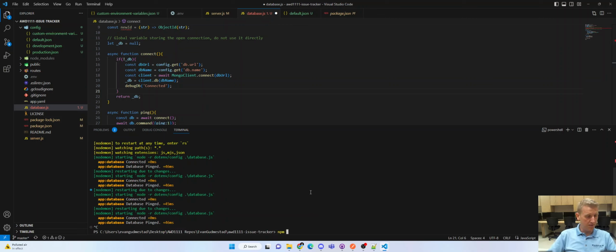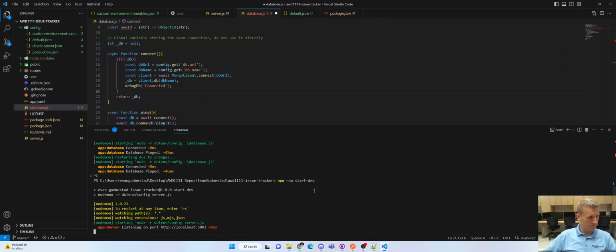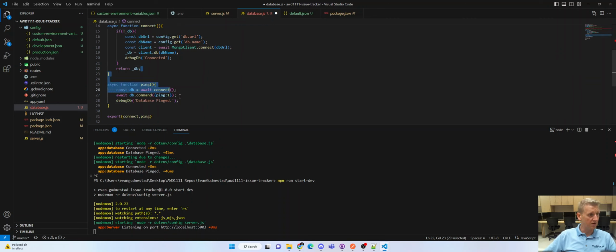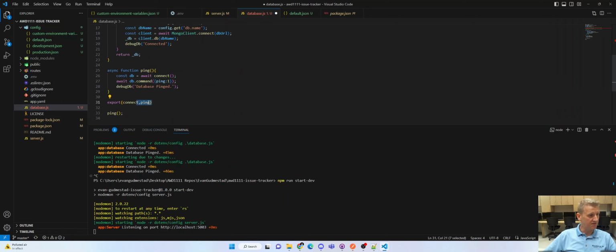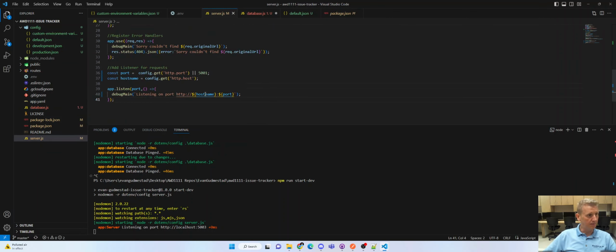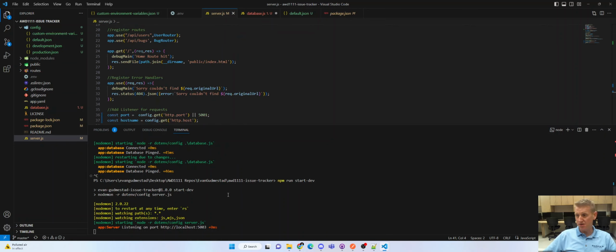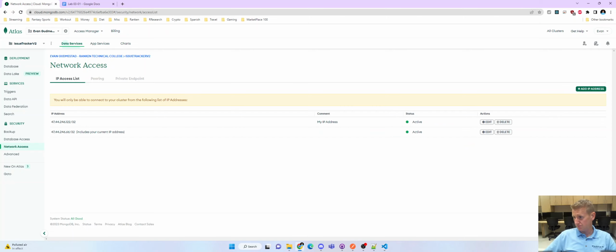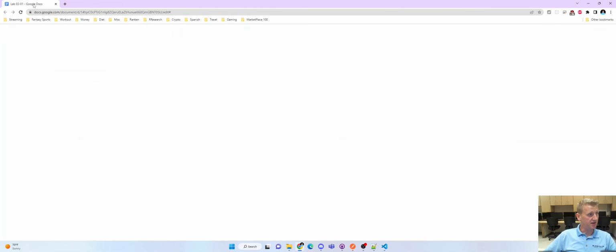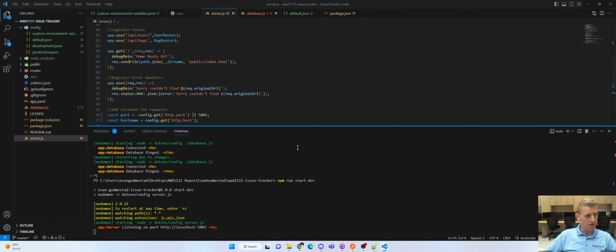Because when we do npm run start dev, that runs it with the nodemon switch. And that says listening on local port, but we don't do anything to call ping, right? So we call ping inside of database, but inside of server, we don't call ping anywhere. And so, anyways, cool. Close that down. I'll bring the requirements back over.